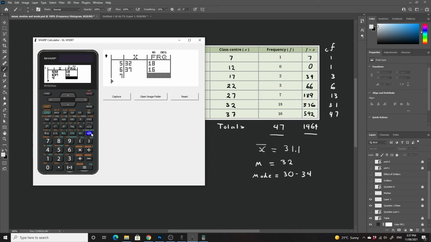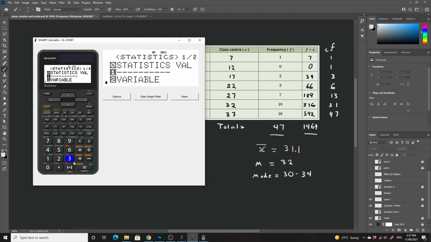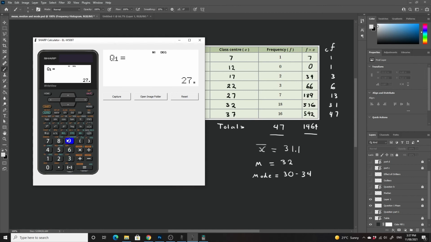Now we hit this little change button to leave, and then we hit alpha, and above the number 8 is stat. If I scroll down, you can see that if I hit 4, I can actually get the min, max. We can get the minimum, the maximum, quartile 1, the median, and quartile 3. Let's just hit 1 and get quartile 1, which we worked out before is 27.